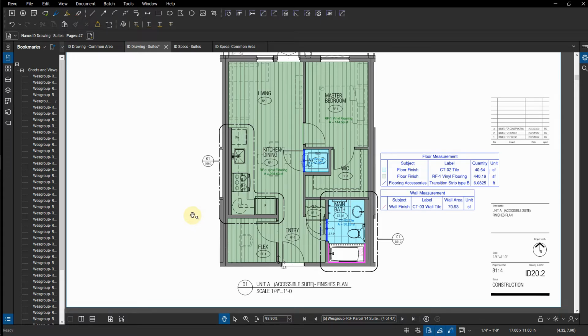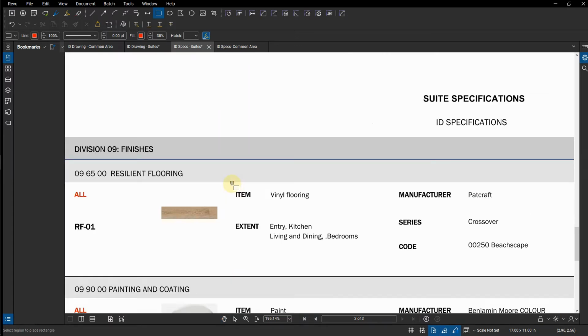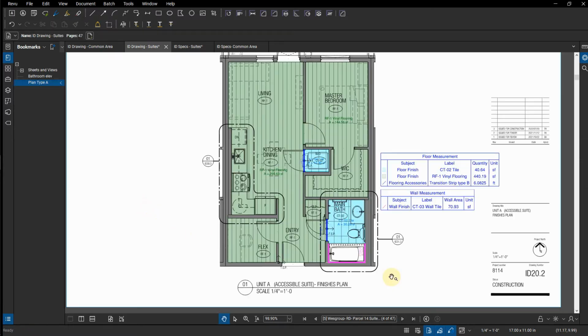And then we measure the suites. So for example, in this unit A over here, there are a few different flooring types. There is vinyl flooring over here, which is from Petcraft. And then in the bathroom, there's a different material, which is tile on the floor, but there's tile on the walls also.